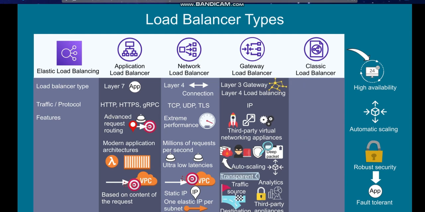Classic Load Balancer functions at both Layer 4, connection level, and Layer 7, request or application level. It supports TCP, SSL, TLS, HTTP and HTTPS traffic. It is intended for applications that were built within the EC2 Classic network. With Elastic Load Balancing, you can select the appropriate load balancer based on your application needs.